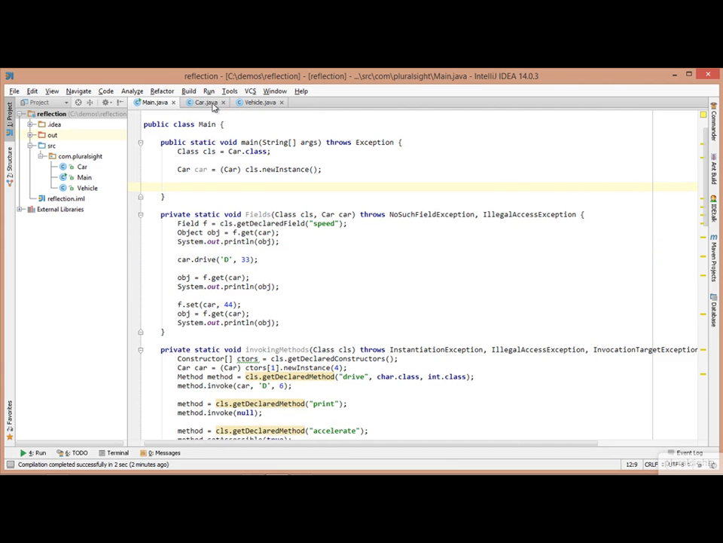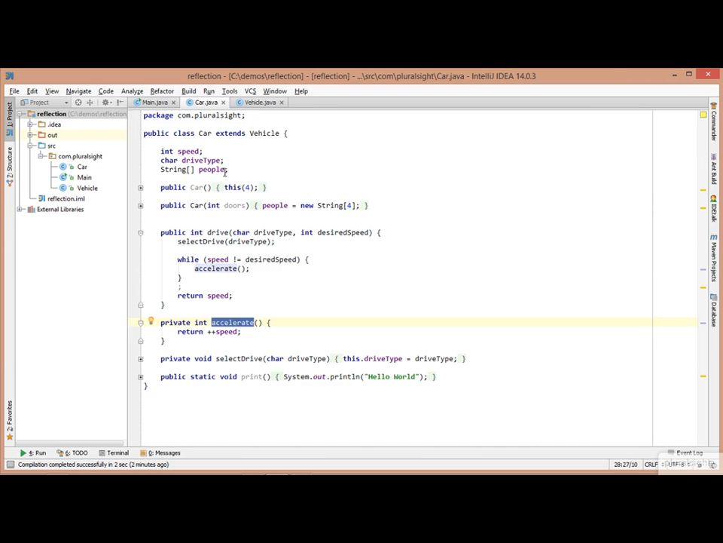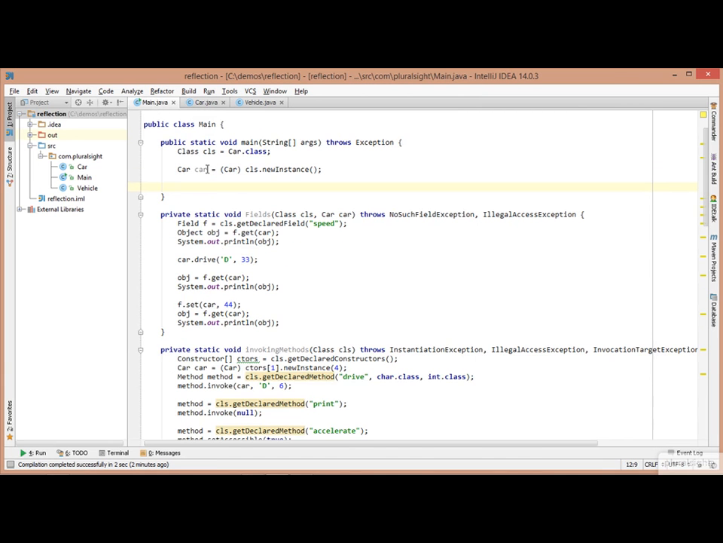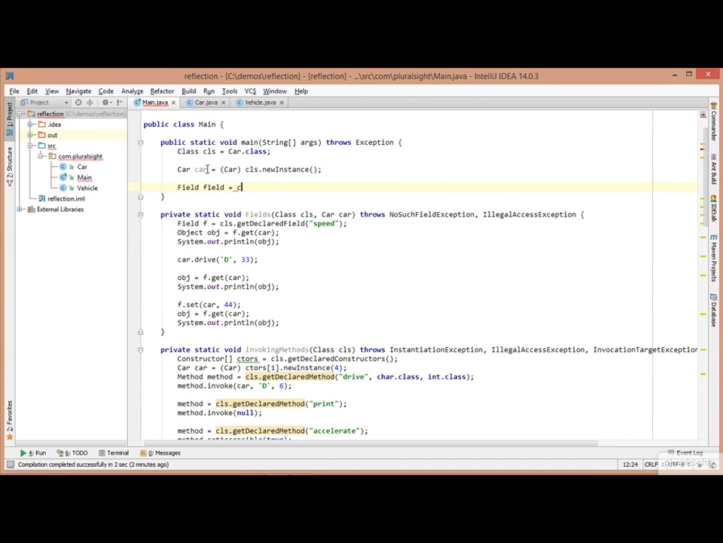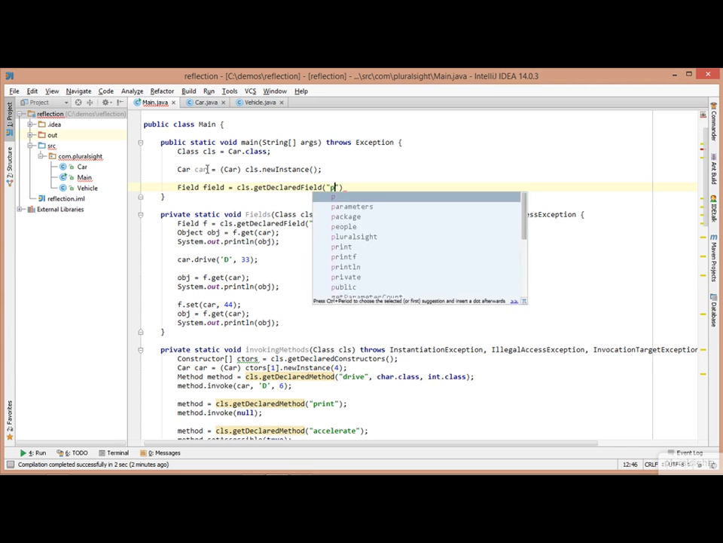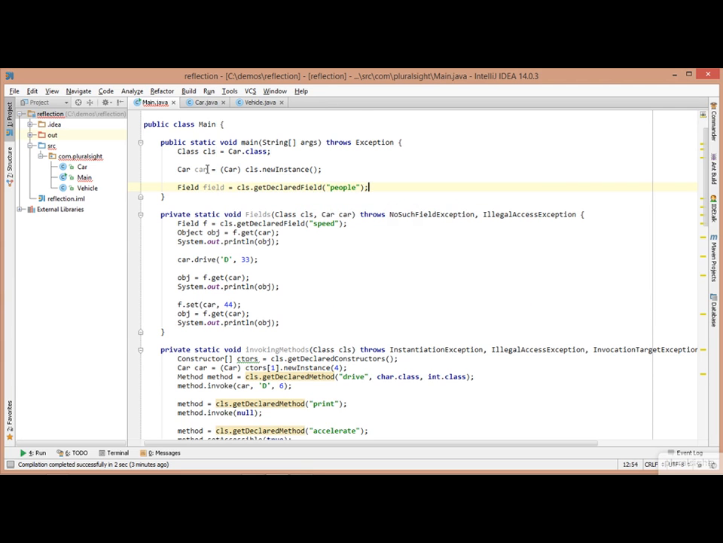One of the fields of the Car type that we have is an array of strings called people. So how do we process that? Well, we get the reference in the same way. I can say Field field equals class.getDeclaredField and give it the field name of people. And that gives me access to the array. And again, I can set values on this.